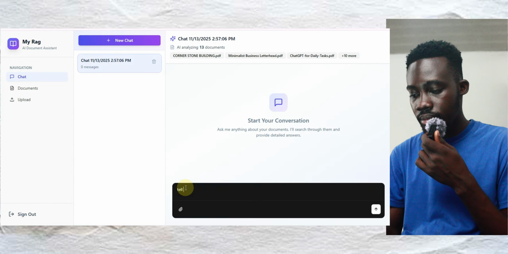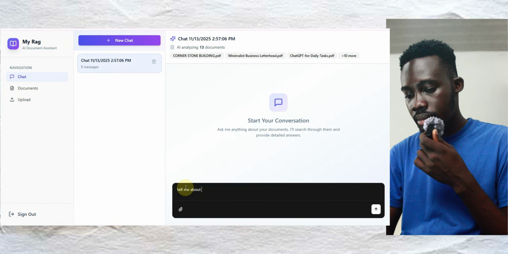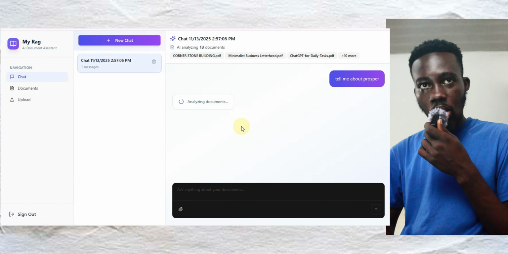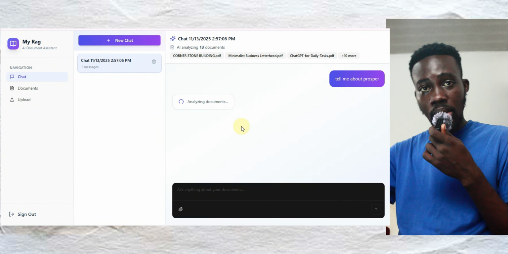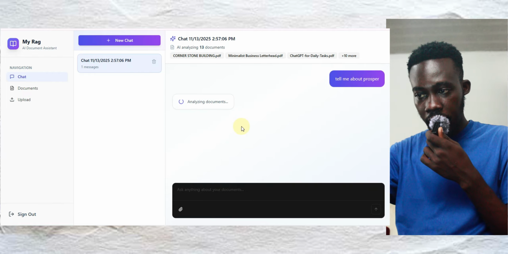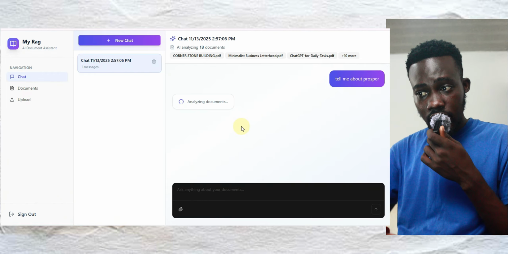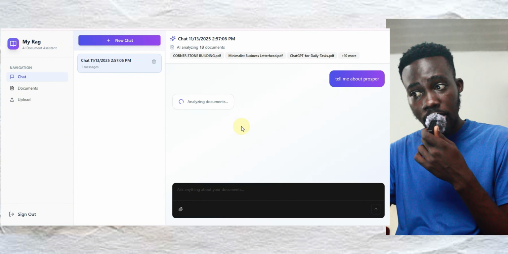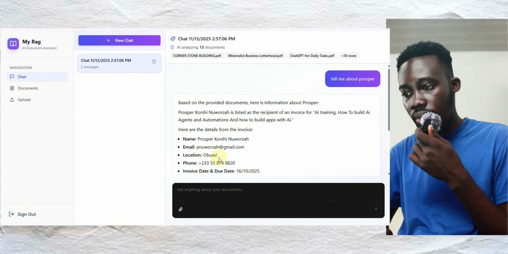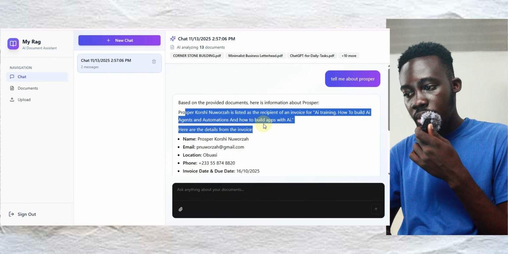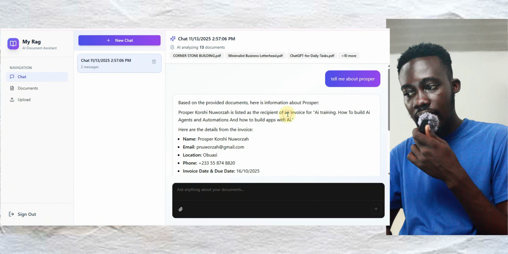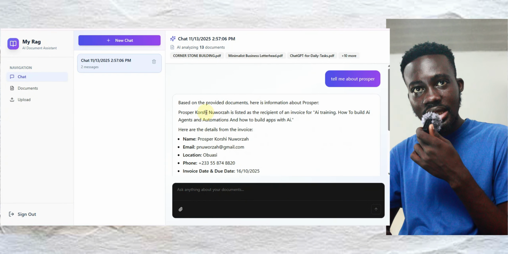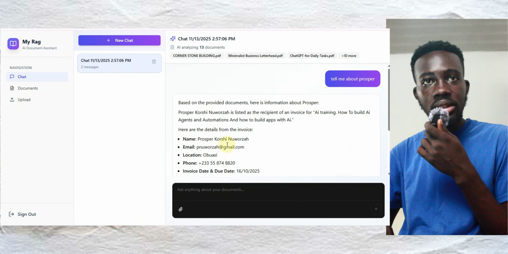So I can say, I'll not even give it proper context, I'll just say, tell me about Prosper. But I have a document in there where I sent an invoice to someone called Prosper, right? So it's going to fetch me all the information from the document. If you want specific information from that document, you can ask. So you can see over here, Prosper listed in the so and so, and then the payments, everything is here.